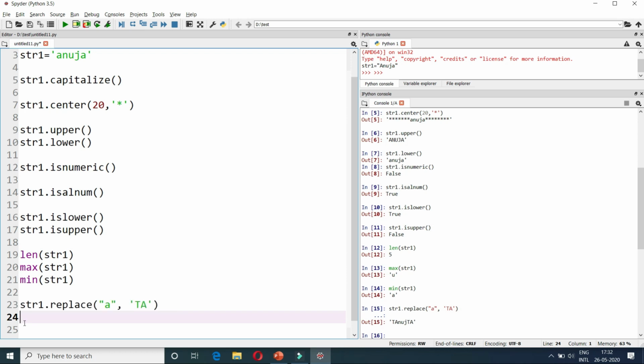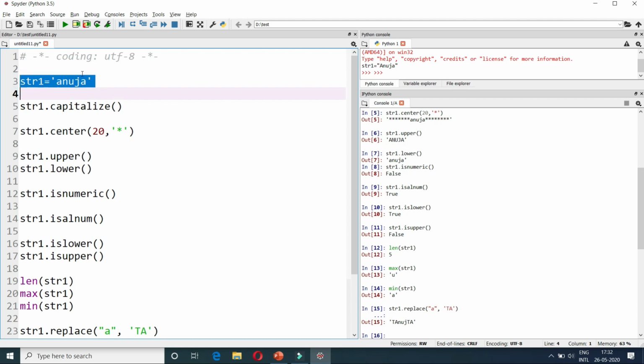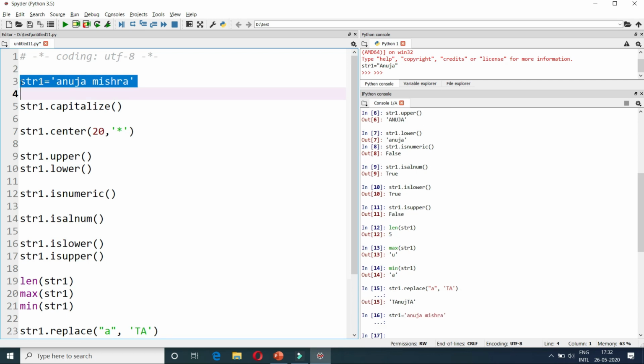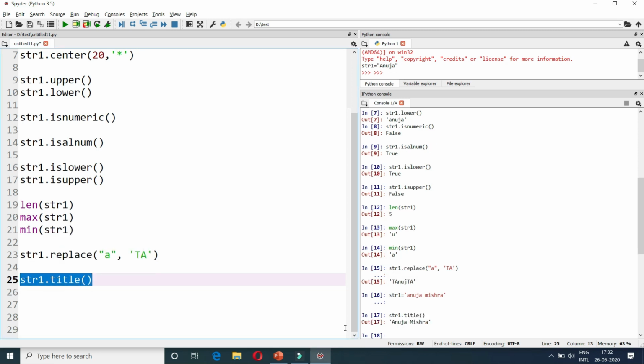Okay, now you all might be aware of what the title case is. Title case is where the first letter of every word is capital. For that, I need to increase my string size. So here it is, it has got 2 words now. Now I'll show you how the title case works. Let's just see. It has converted the first letter of the string, that was small a, into capital A, and the first alphabet of the second word, that was M, into a capital M.